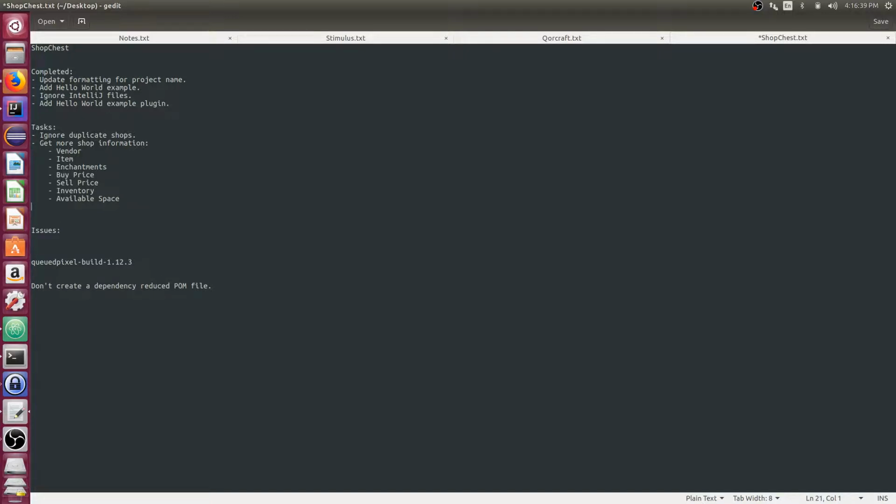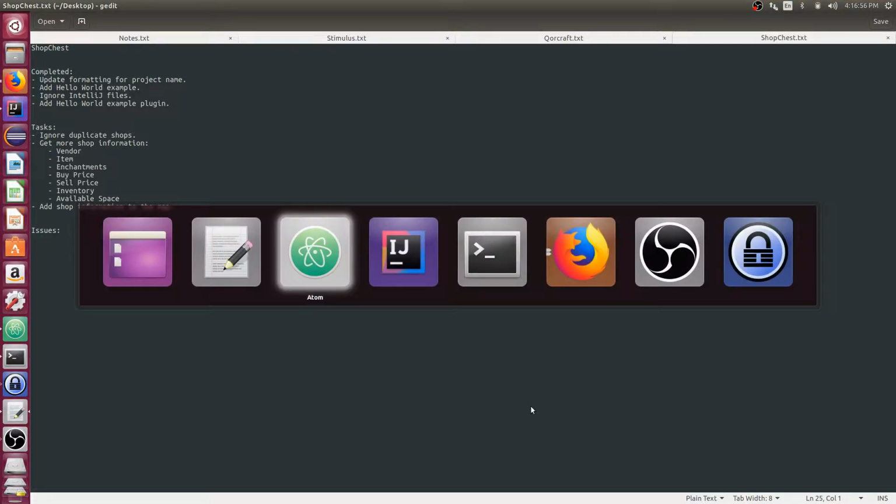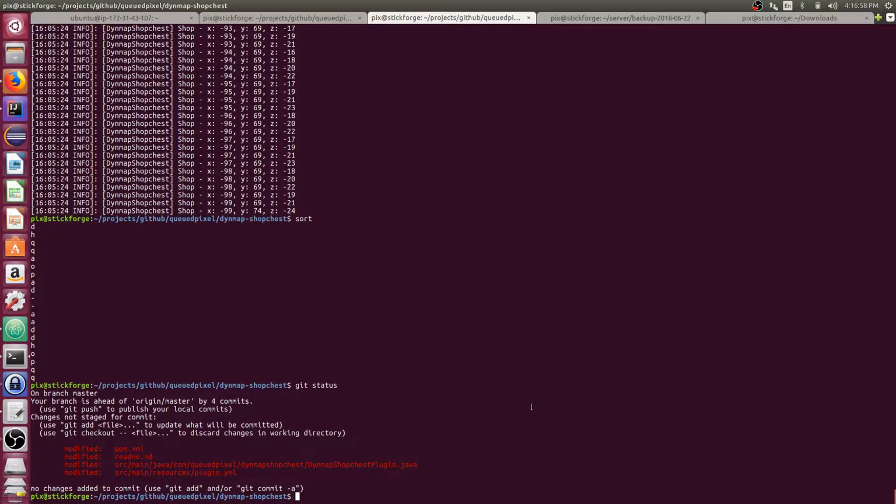The next step is to add shop information to the map. So that's kind of where to go next. For now, let's wrap up the current commit, our current work, and see where we're at.